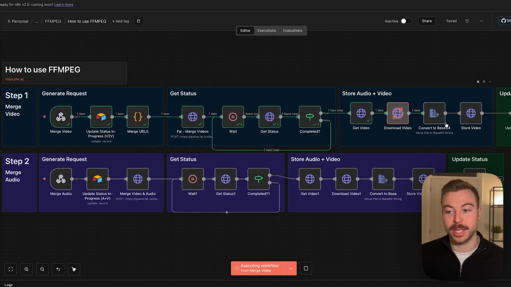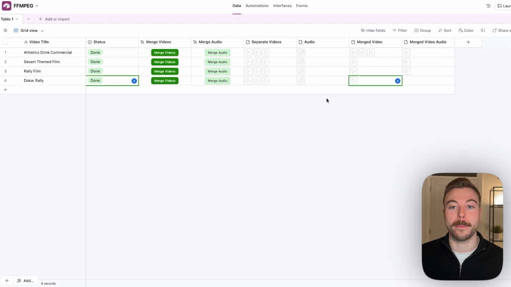As we can see here, it's now going through, downloading and storing that video. So if we come back across to Airtable, let's check it out and see what we got.